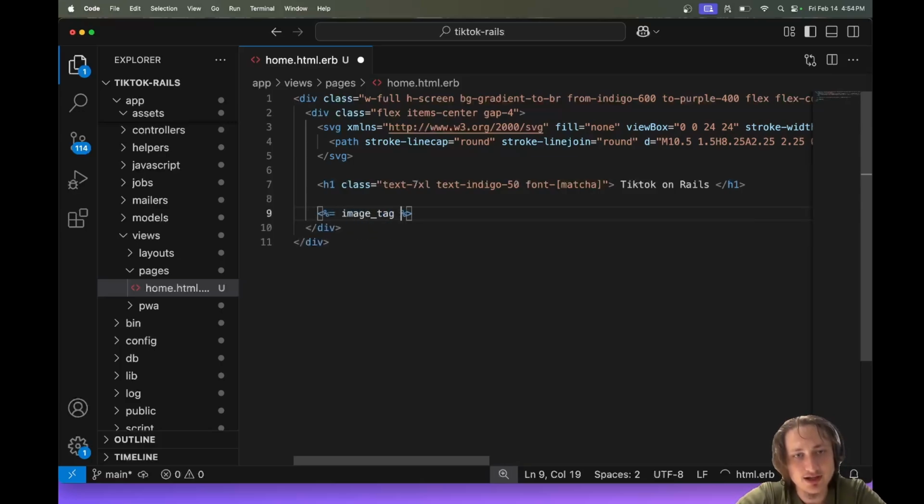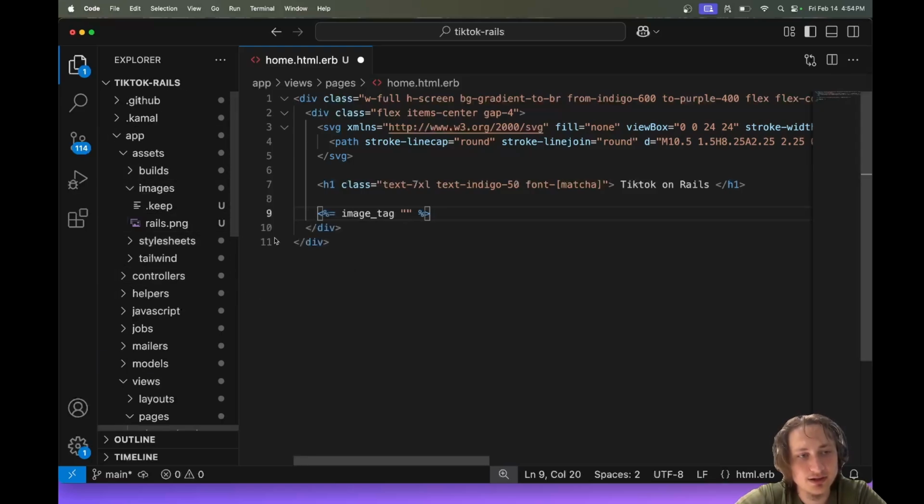So I'll do image tag, and then you could just directly put the file name, which would be rails.png, and it's going to automatically know to look inside of the assets images folder because you're using image tag.